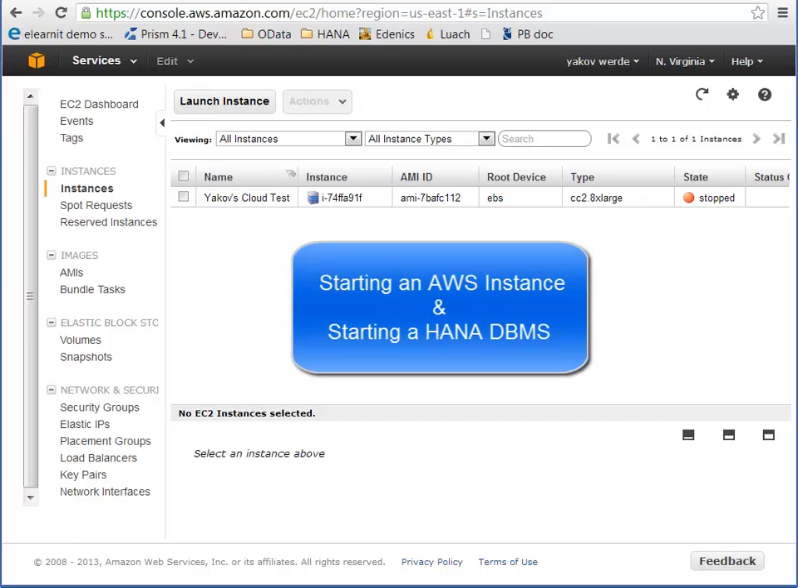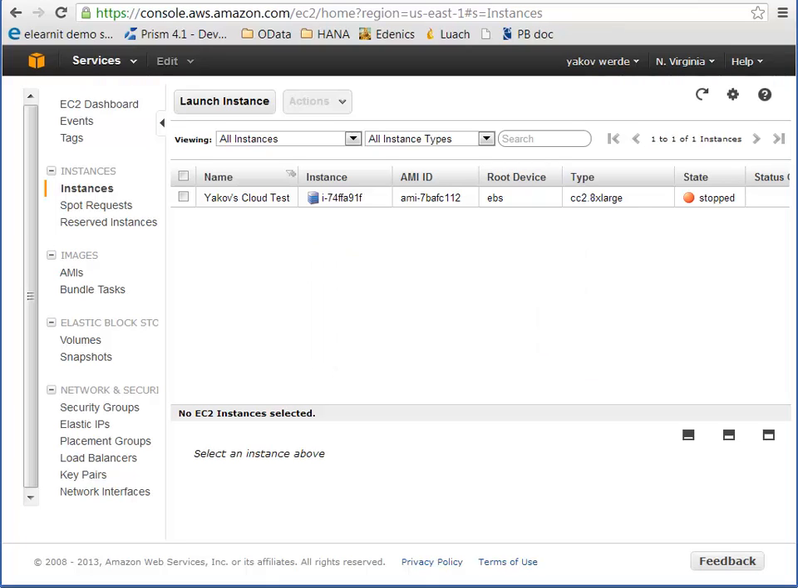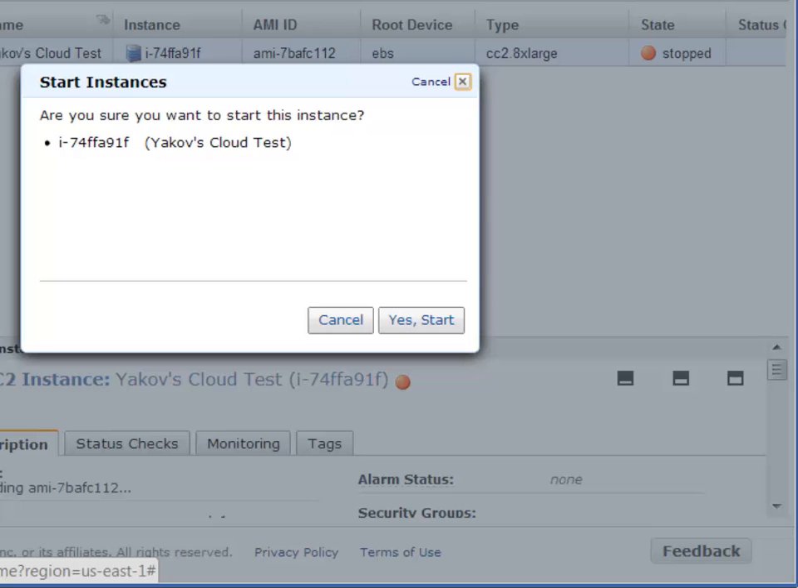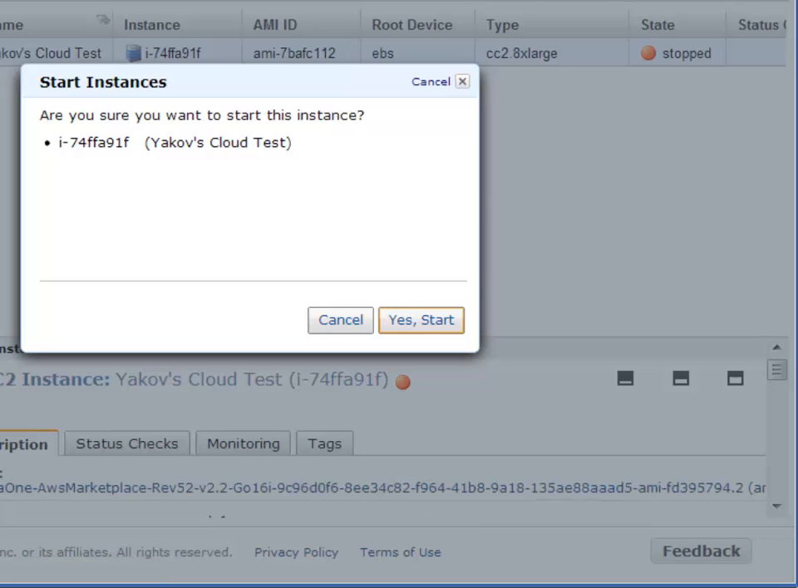In this video, I'll walk you through starting up the server. I've logged into my Amazon Web Services console, as you can see from the URL, and I'm in the Northeast region. My server is currently stopped. What I'm going to do is right-click on the server and start it. Yes, I am sure.